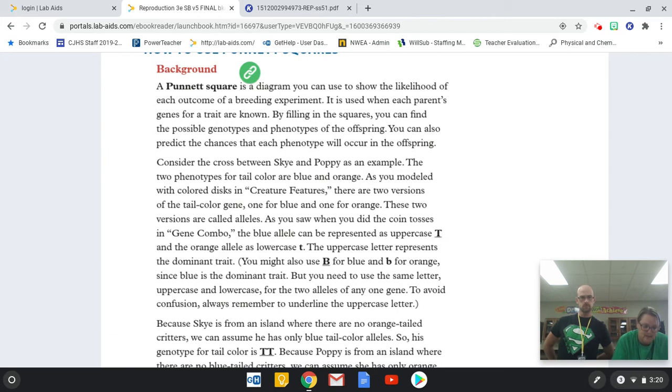You can also predict the chances that each phenotype will occur in the offspring. Consider the cross between Sky and Poppy as an example. The 2 phenotypes for tail color are blue and orange. As you modeled with colored discs and creature features, there are 2 versions of the tail color gene, one for blue and one for orange. These 2 versions are called alleles.